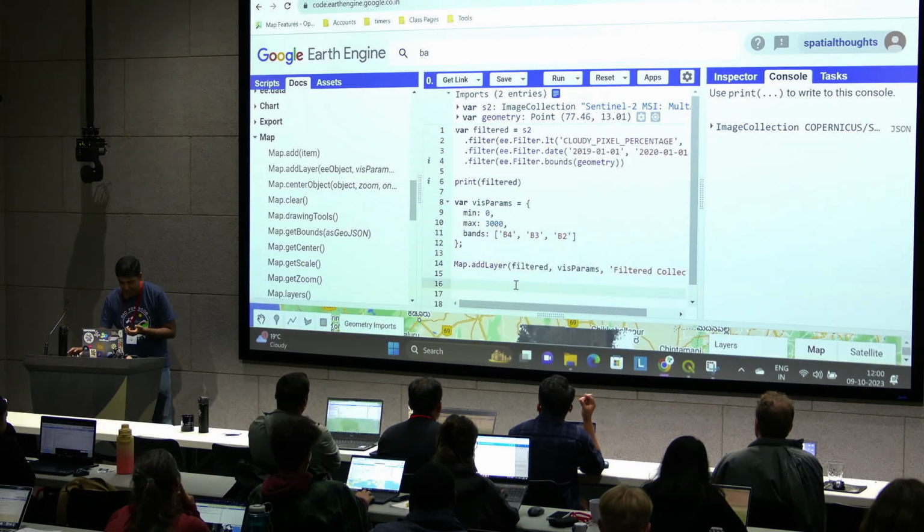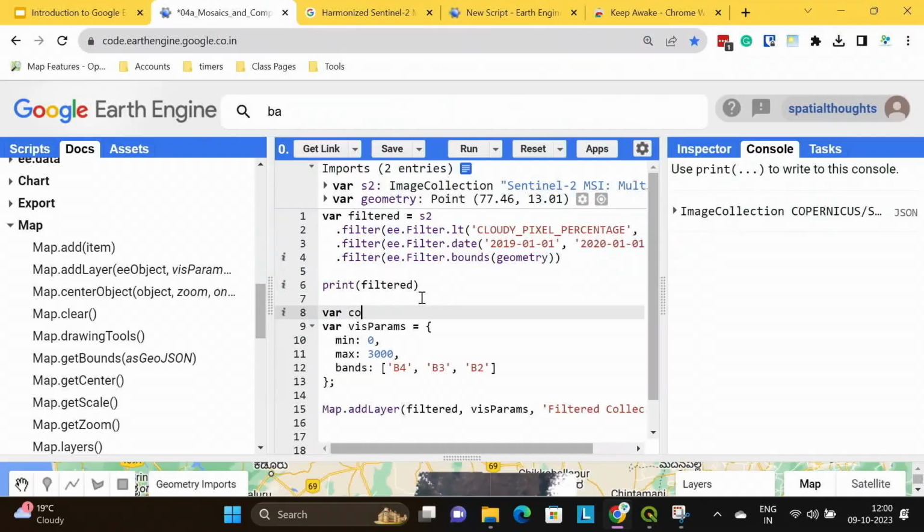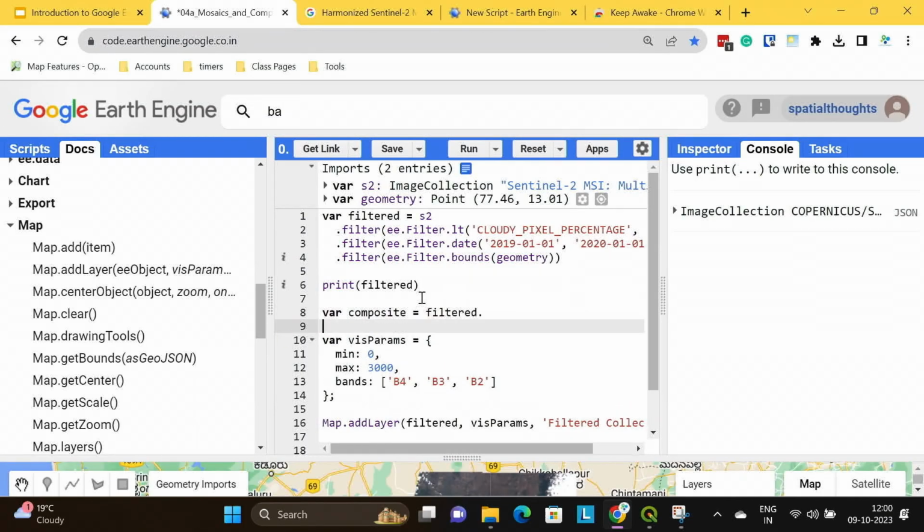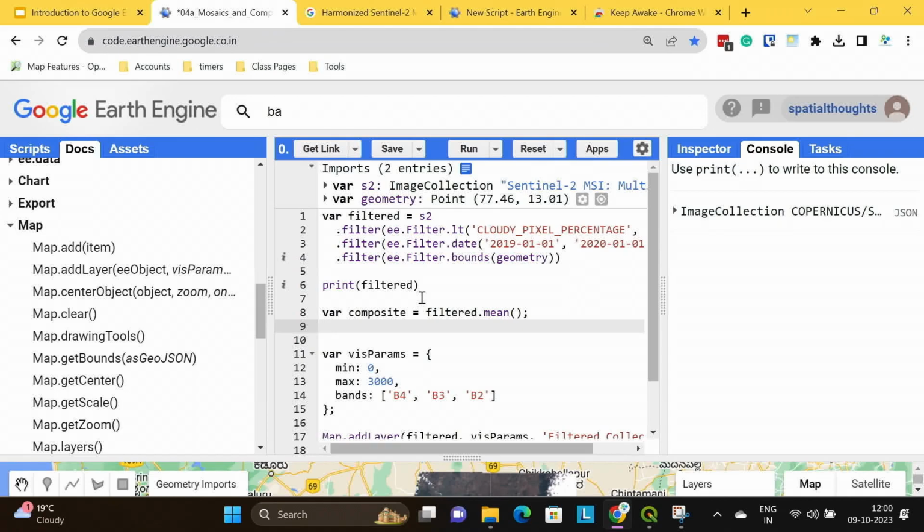So we have our data. We'll say I have my filtered collection. Earth Engine gives you a way to create different composites. You can do mean, so it'll take the per pixel mean of the whole stack and give you the mean value. In Earth observation data, we typically don't do mean, we do median. Do you know any reason why we do median, not mean? Yeah, it eliminates the outliers.